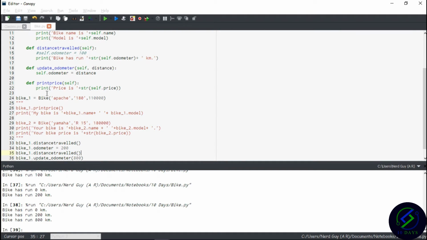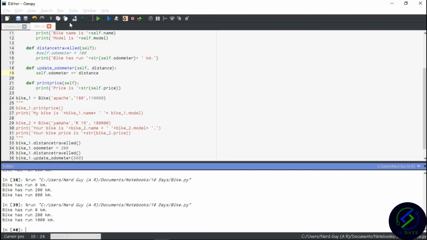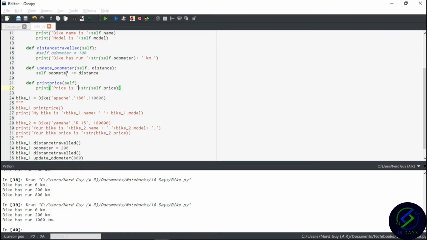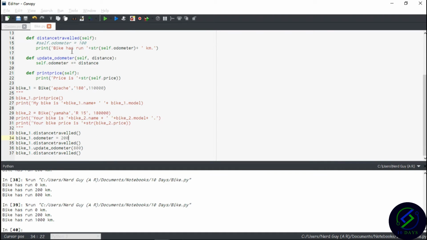So let's say self.odometer will be plus equal distance, just simply add it. Now it will show the updated value. What happens is it checks the updated value of self.odometer. First self.odometer is 0, so it prints bike has done 0 km. Now the odometer is updated, now the value is 200, so it is printing bike has done 200 km.